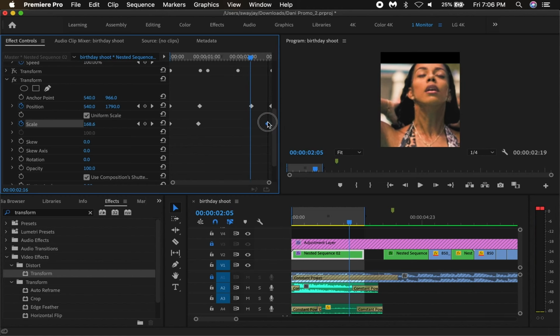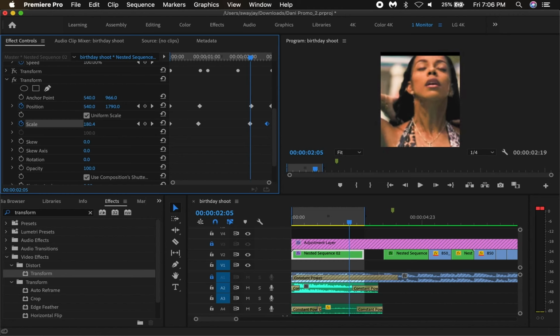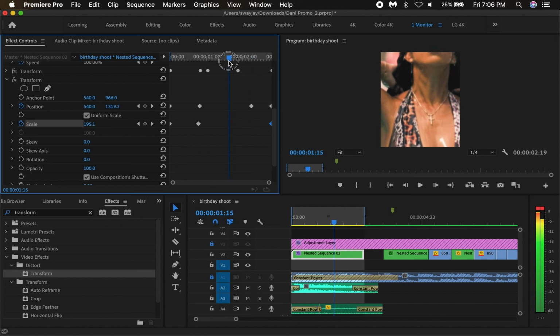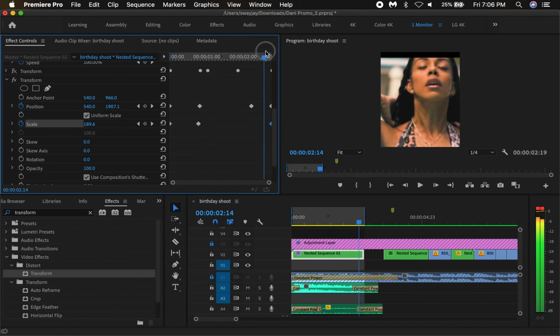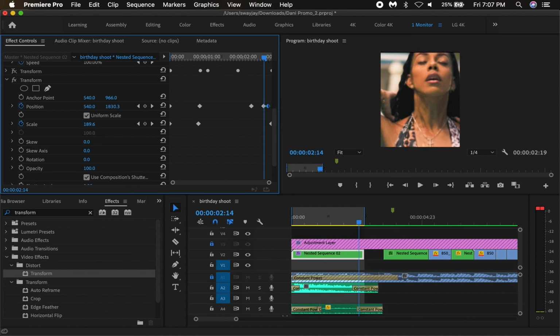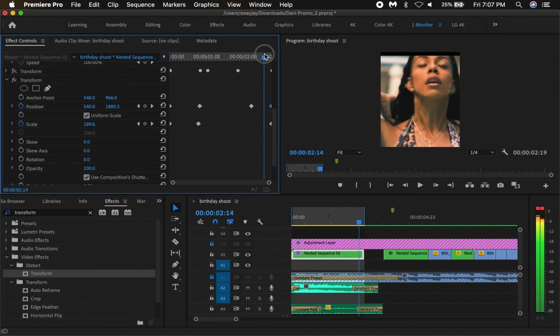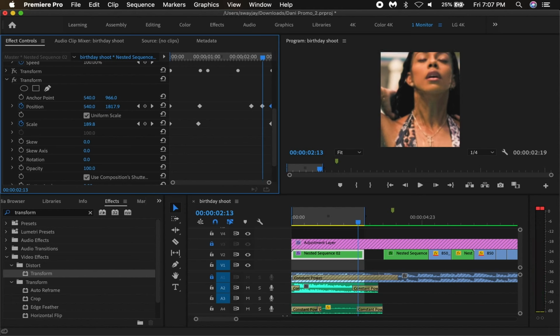So scale this up right here, about 188, just to hide the edges. We don't want to show the black edges as it zooms out. So let me move the position. Let me see. I want this to keep up.